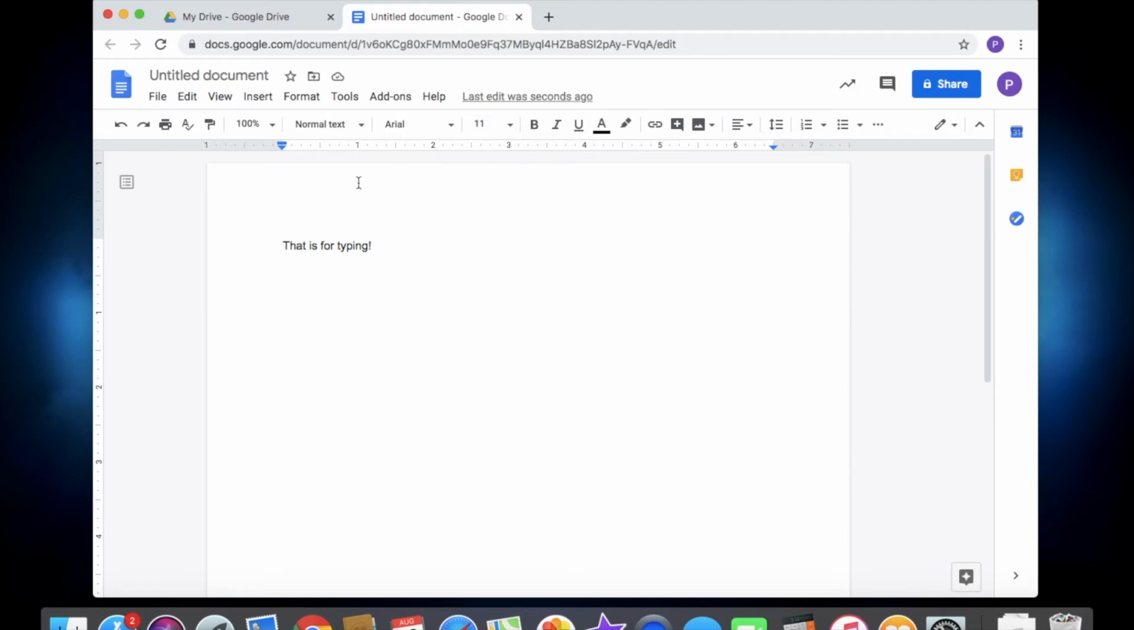Now, whenever you open a Google document, the very first thing you're going to be tempted to do is start working on your assignment right off the bat. But don't do that yet, okay? There's a couple of things you need to do before you even start working on your assignment that's really going to help you out in the long run.